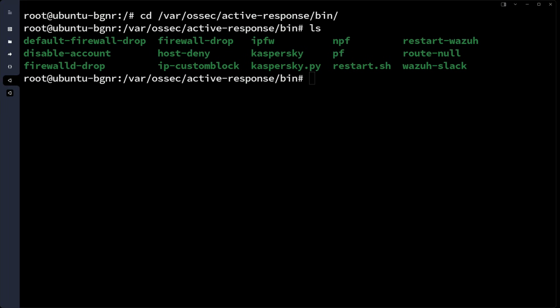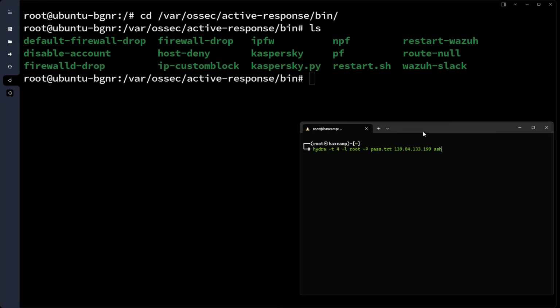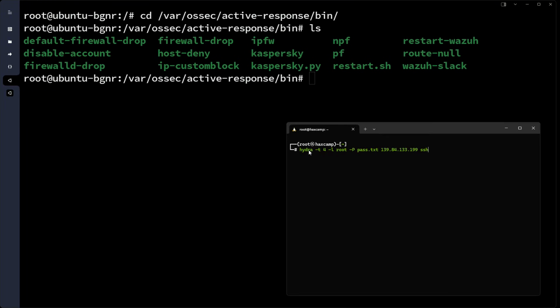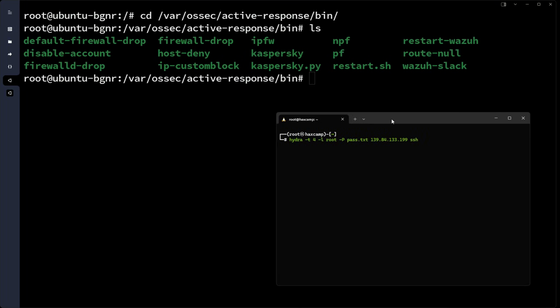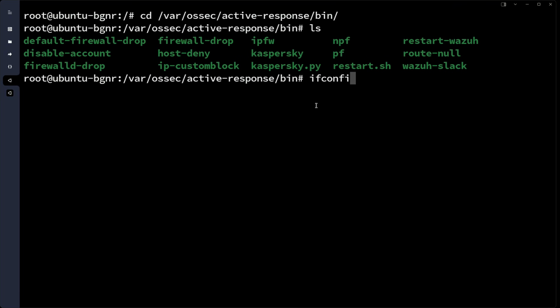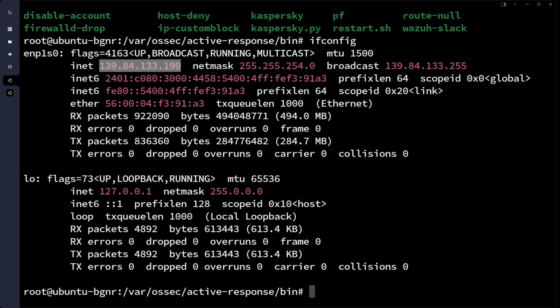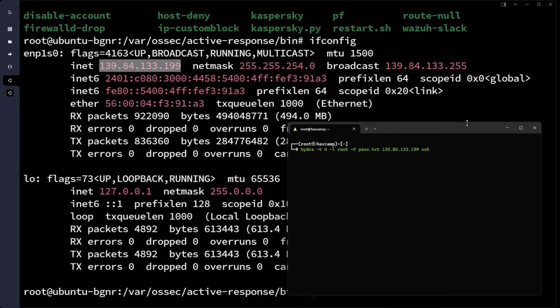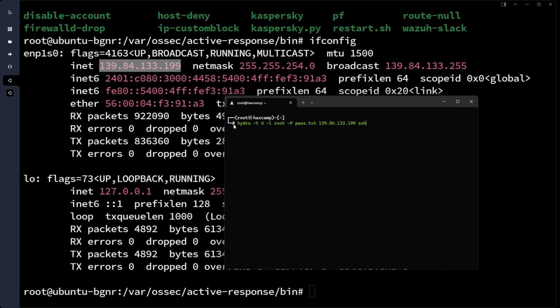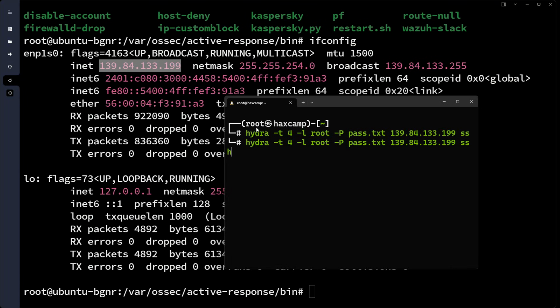Let's launch a brute force attack on this machine. To launch the brute force attack, we need a Kali Linux machine. You can see I have a Kali machine, and I have Hydra installed on it, which is used for password testing. Our IP address is 139.84.199, correct? This is our IP address, and this is the password. We are going to run the Hydra command. You can see this is our Hydra command, and this is the username.